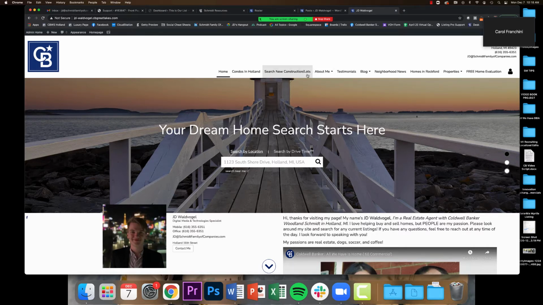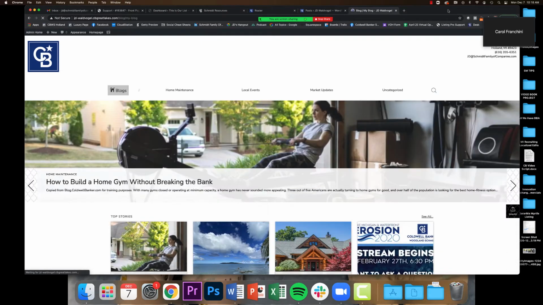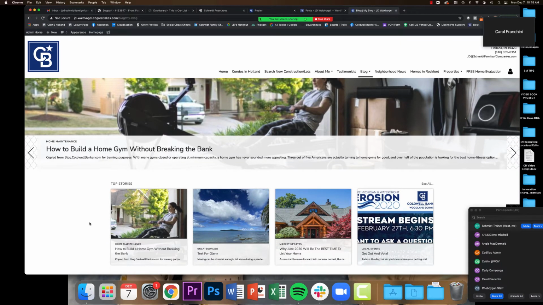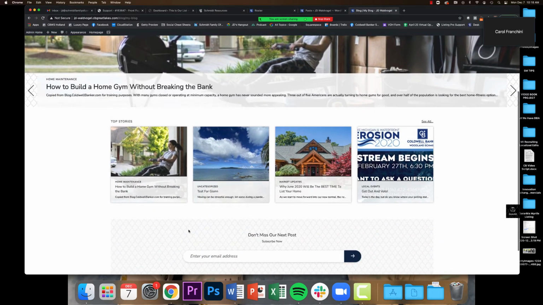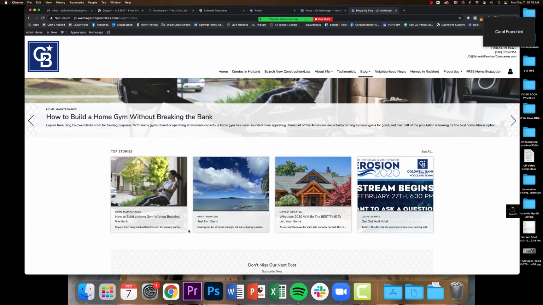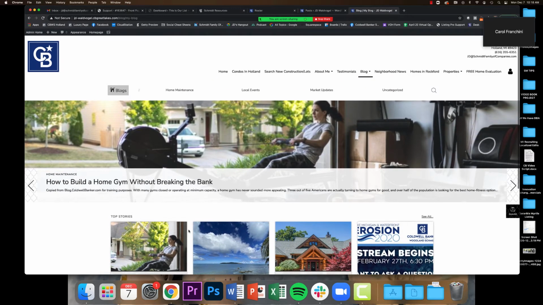So we're looking at the new blog feature, guys. You can see I have mine turned on here. I'm going to click my blog, and this is what the new format looks like. Like I mentioned a couple minutes ago, I really love this new format. You can see the most recent post right up here in a banner, and then we've got the top stories. Top stories basically means your most recent posts. So it looks a lot better.